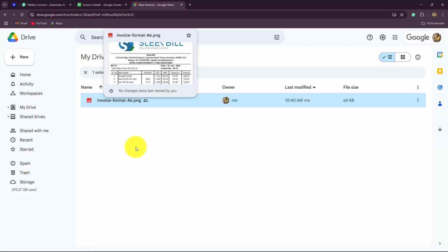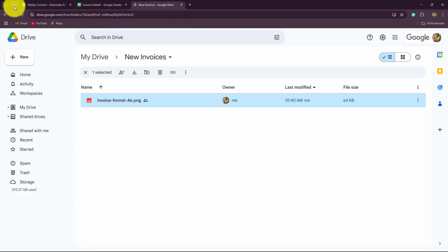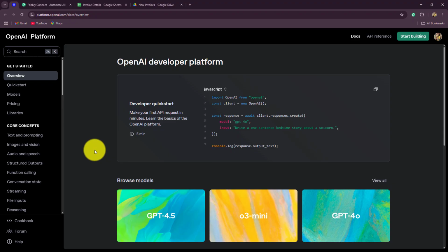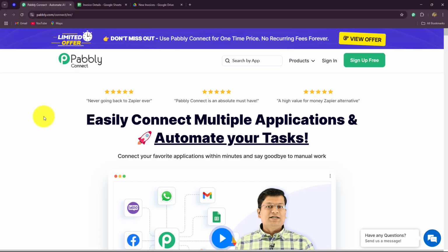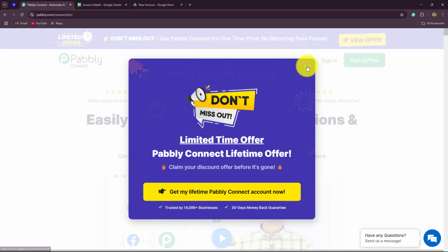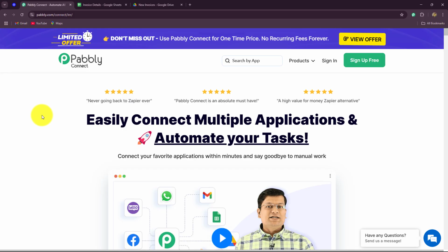Alright, now to automate this entire process, we have to build the connection between our Google Drive where we are going to upload the invoices, our AI agent, so here as an AI agent I am using OpenAI, and Google Sheets. We are going to build this entire connection between all these applications without any coding and programming skills with the help of Pabbly Connect. So Pabbly Connect is an amazing automation and integration software which helps us to automate all our daily repetitive tasks without the requirement of any coding and programming skills by simply connecting our work applications.